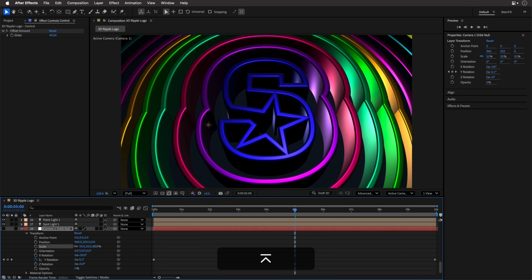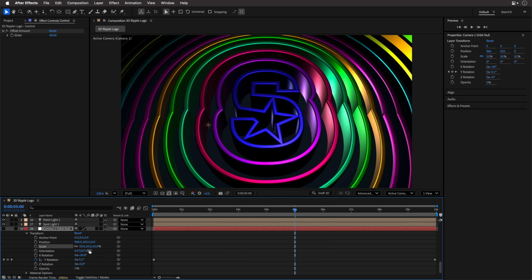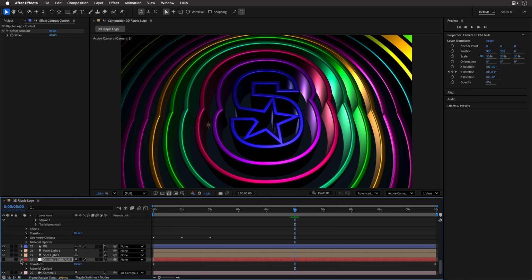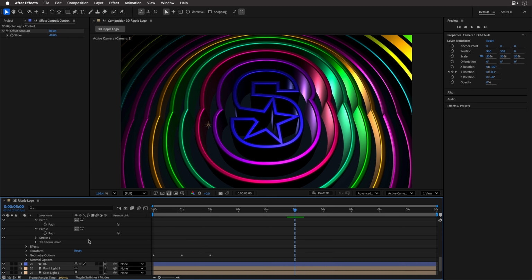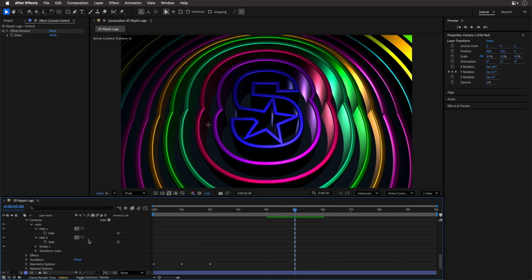So whatever works for you, I'm going to set it back to 50% in this case. You can, of course, change the orientation, the rotation, all of those good stuff. Now, I'm going to show you how to work with more complicated or elaborate logos that consist of more shapes. If you need to do so, I already set up this rig to work with 2 paths, but of course, if you need more, you need to add an additional path.